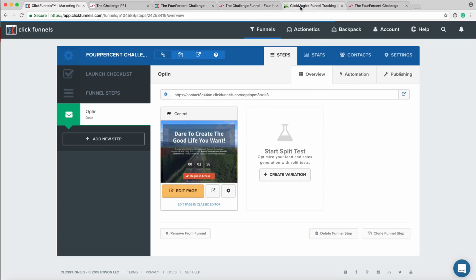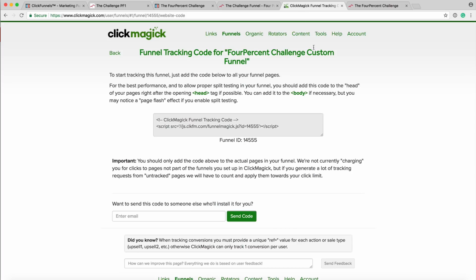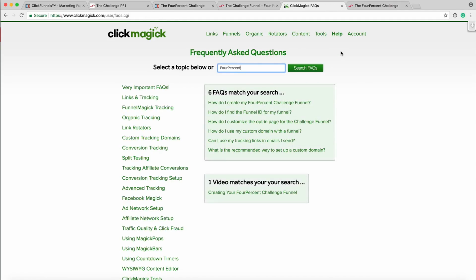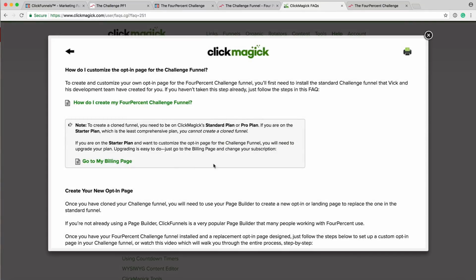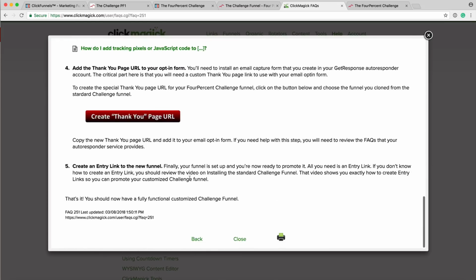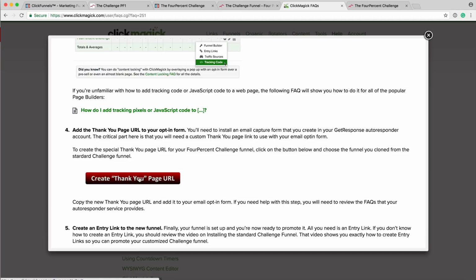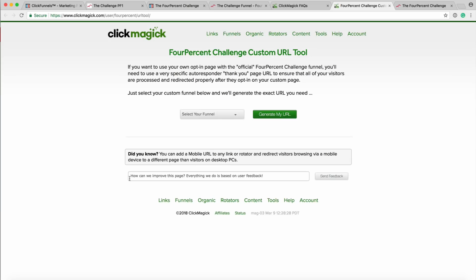I'm going to come back to ClickMagick. I'll go to help. Watch this closely. I'll go to FAQ, and let's see, I'll go to how I customize my opt-in pages for the challenge funnel. I'll scroll all the way down, and there is a button that says create thank you page URL. See this? It's a little script. So I'm going to click on that.